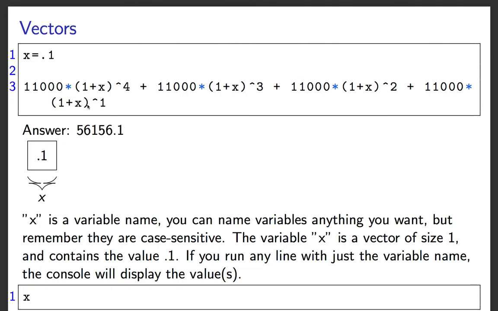And again, these are variable names. Data containers could be any name you want, and they are case sensitive. A lowercase x is different than an uppercase x. So that's important to remember. R is case sensitive.